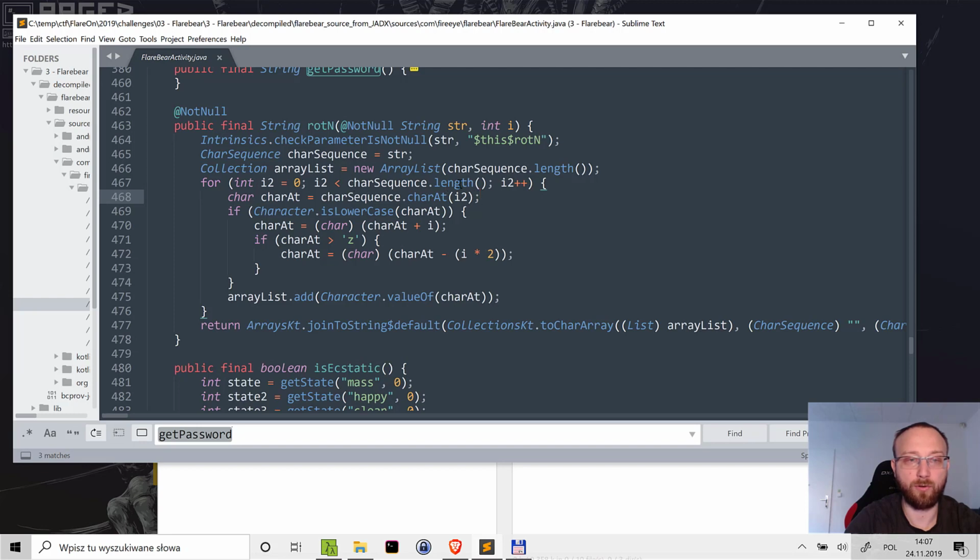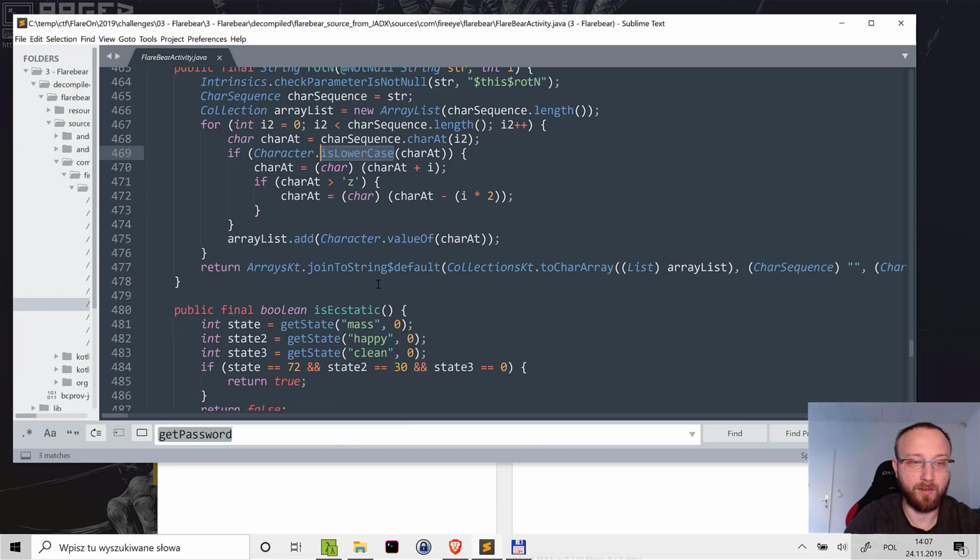So we iterate through all the characters. We get the character at position. If it's lowercase, then we do something. And we get it from, yeah. So more or less, I think it's a rot n. It's okay. It just does it when it's lowercase, so basically it omits the uppercase.